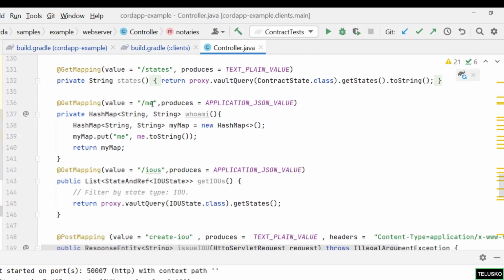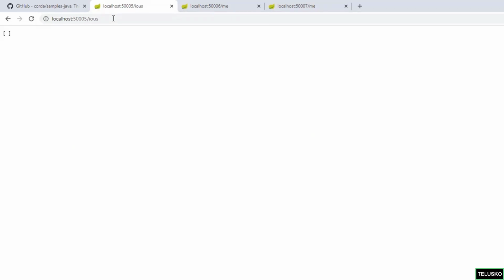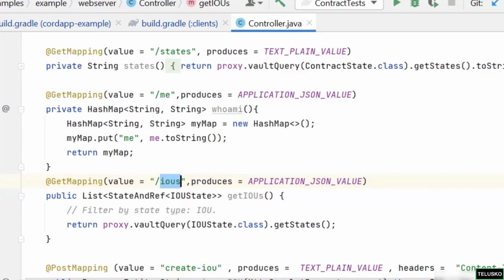Then we have tried me. We also have IOUs. Now IOUs is all the IOUs that party A knows. Okay, now there's a difference, right? So let's say there's an IOU between party A and party B. If you run IOUs here, it will only show the IOUs known by party A. If you do the same thing on party C, it will give you empty. Okay, so if you're getting confused, don't worry. Once we run this example, you will get to know what I'm talking about. Okay, this makes sense, right? We got all these options.